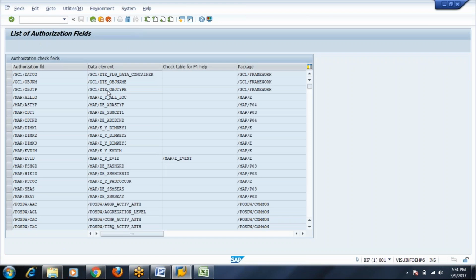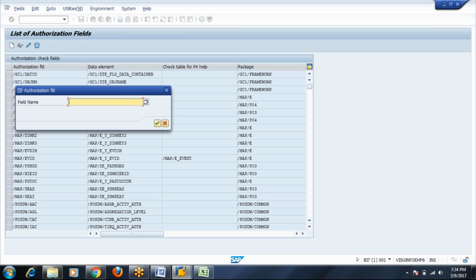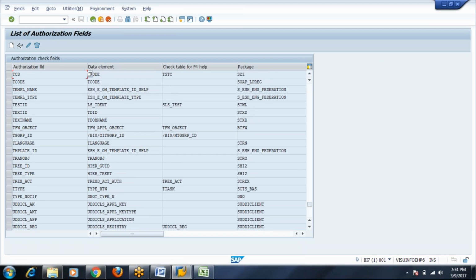Okay, the very famous field is TCD. So you can see here TCD, which is under S_TCODE object. So every field will have something called a data element and something called a table. So here, this field will take values from this table if the table exists. If the table does not exist, it is free to take any value. If the authorization field has a table defined, it will definitely take values from that table.